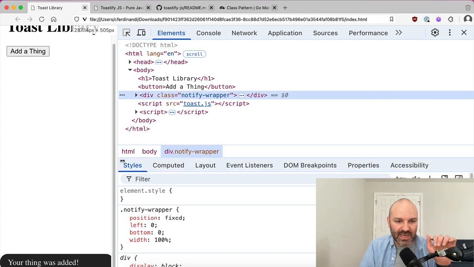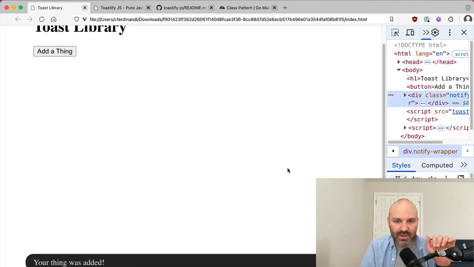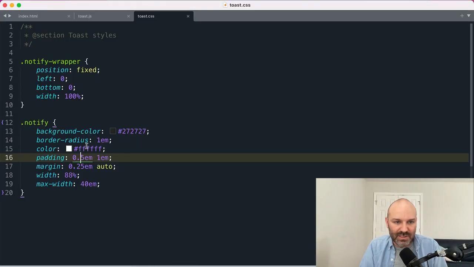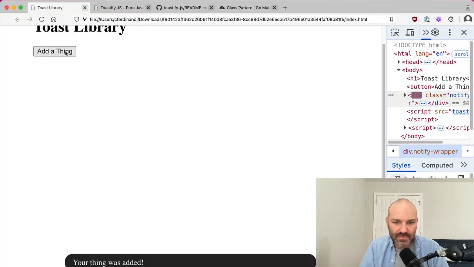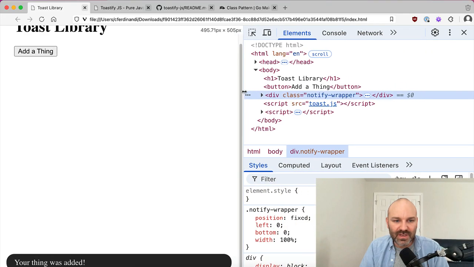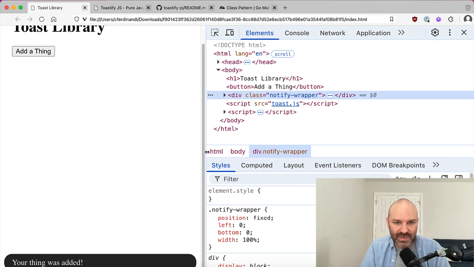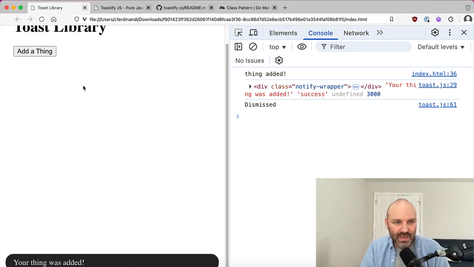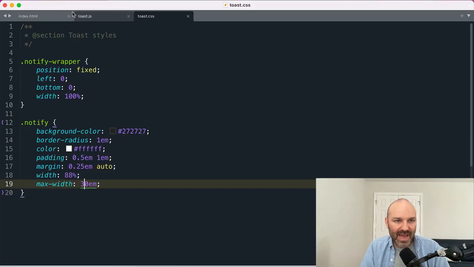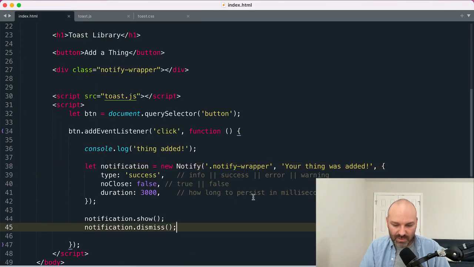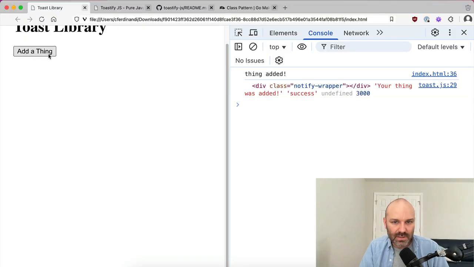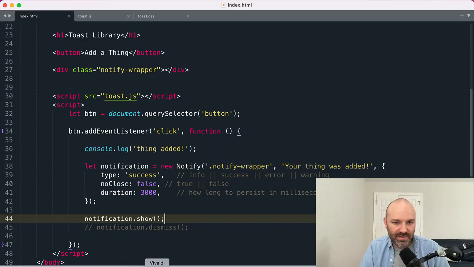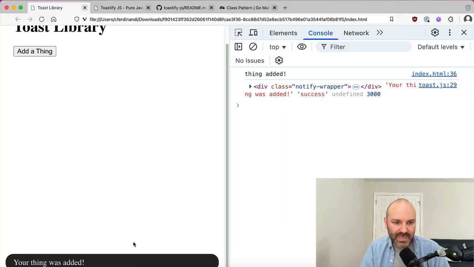And so this just kind of scales as you go. That might even be too much, right? Let's bring that down. Yeah, cool. All right. So we've got a little notification just showing up here now. Everything's good. That only shows up after we run show, right? So if I comment this out, nothing. But if I show it, now it shows up.